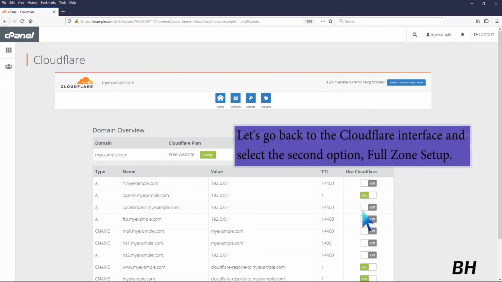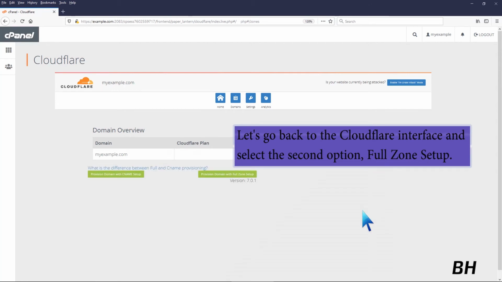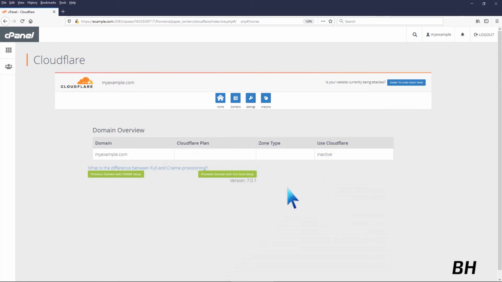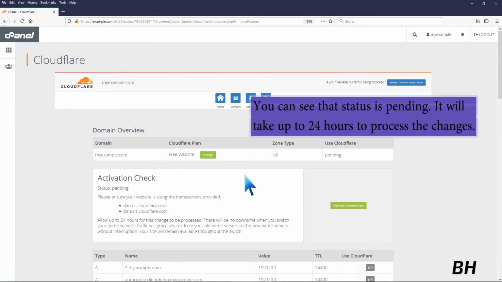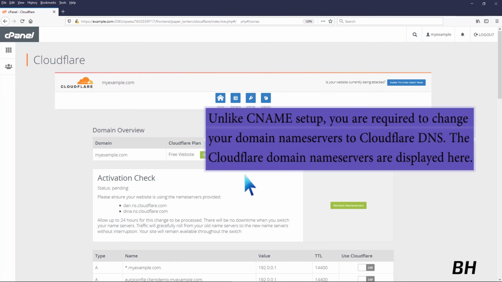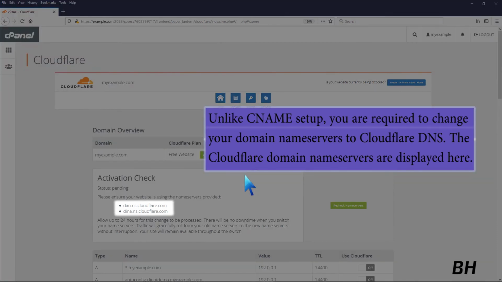Let's go back to the Cloudflare interface and select the second option, Full Zone Setup. You can see that the status is pending. It will take up to 24 hours to process the changes. Unlike CNAME Setup, you are required to change your domain name servers to Cloudflare DNS. The Cloudflare domain name servers are displayed here.